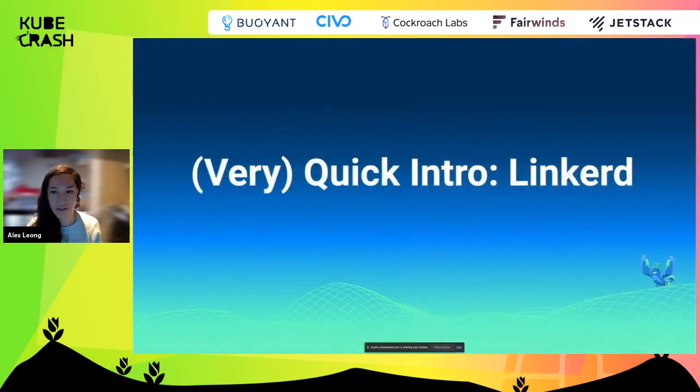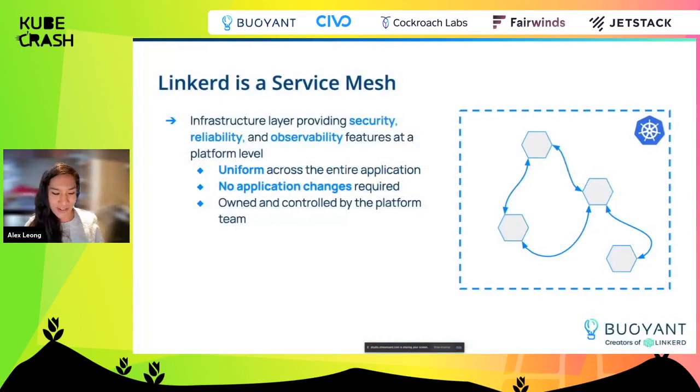Okay, so here's a very quick introduction, or refresher if you already know. Linkerd is a service mesh, and that means it is a layer for providing a bunch of infrastructure concerns to an application running in Kubernetes. In particular, things like security, reliability, and observability, provided at a platform level rather than needing application developers to build these things into their application. Traditionally, if you wanted to do things like TLS between services, automatic retries, or to instrument your application with traffic metrics, you would either have to build that manually in your application or pull it in through a library or something like that.